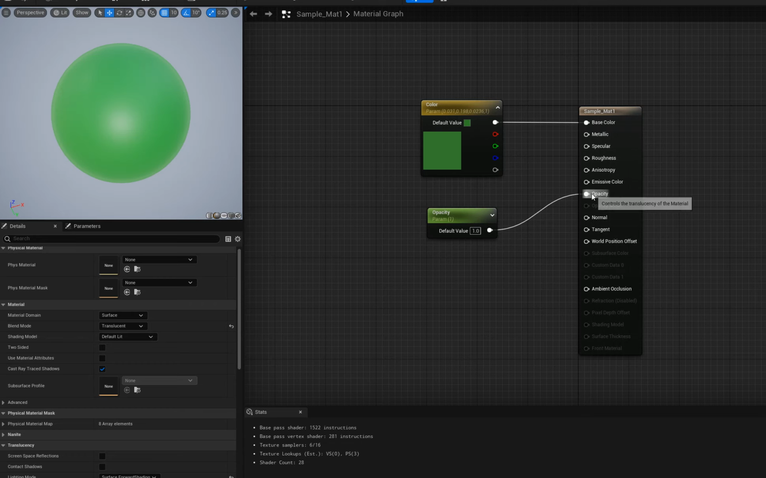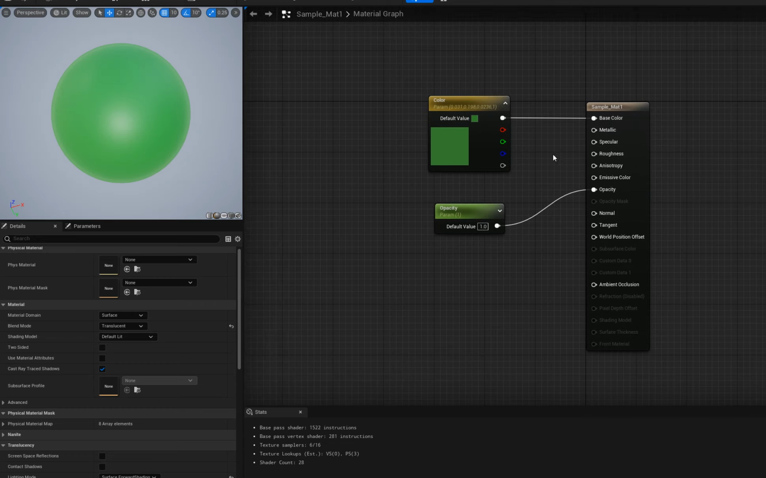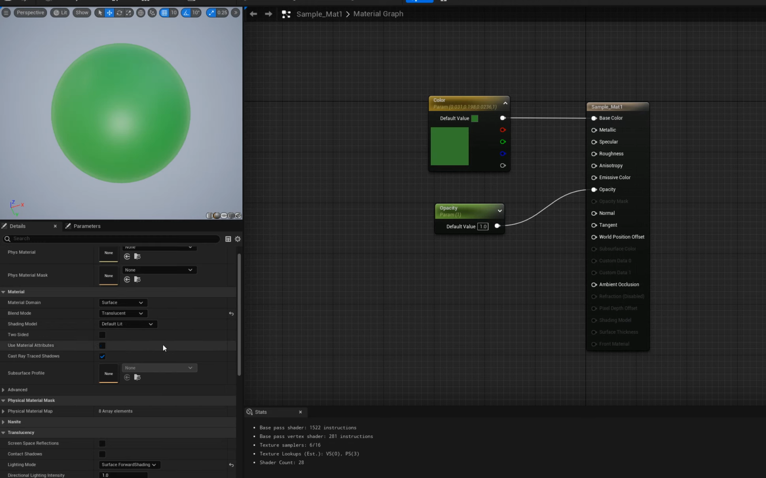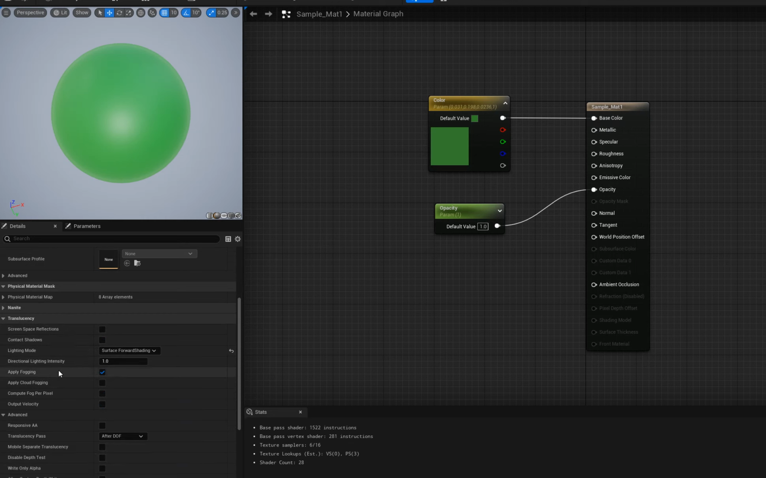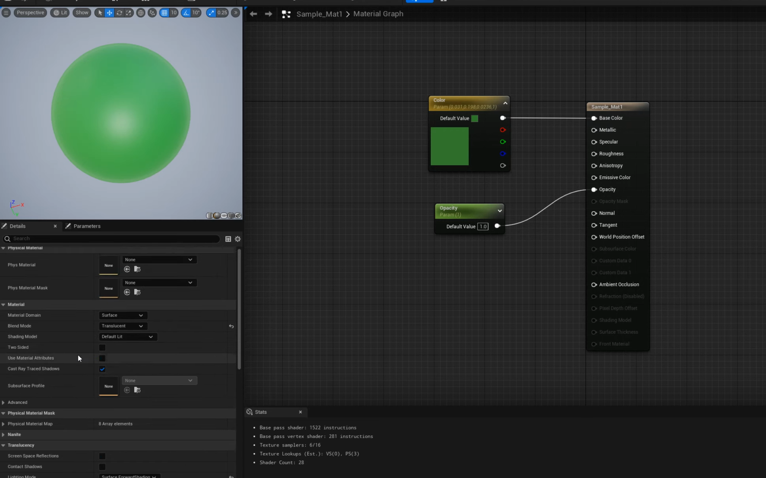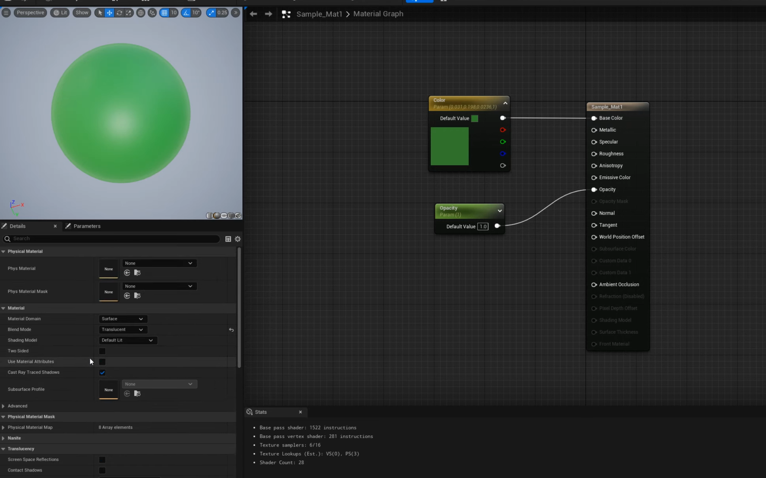It has a base color and opacity. The blend mode is set to translucent. The lighting mode is set to surface forward shading. For the blend mode, since I want to achieve some translucency effect, this is, I think, the best candidate. The opacity parameter is where I will control the opacity.